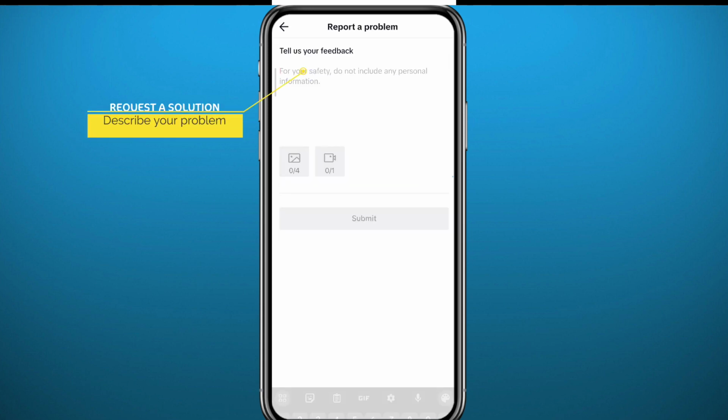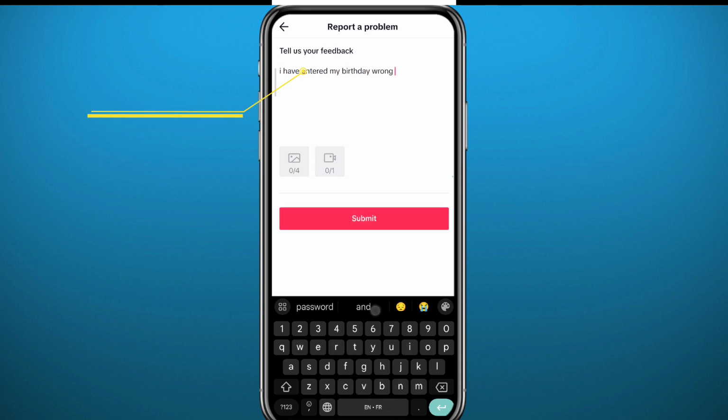Again, in here you need to explain your problem to TikTok's support team. So you can describe the problem or just copy my message right here if you don't know what to write. You can offer to provide an ID card if you are willing to do so. After that, they will reply to you with a solution within 24 or 48 hours.